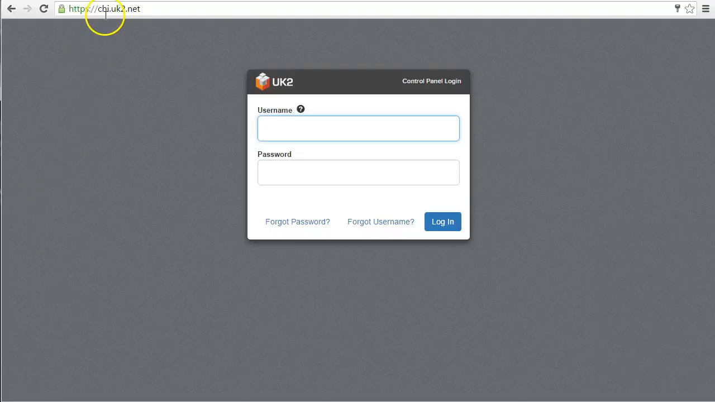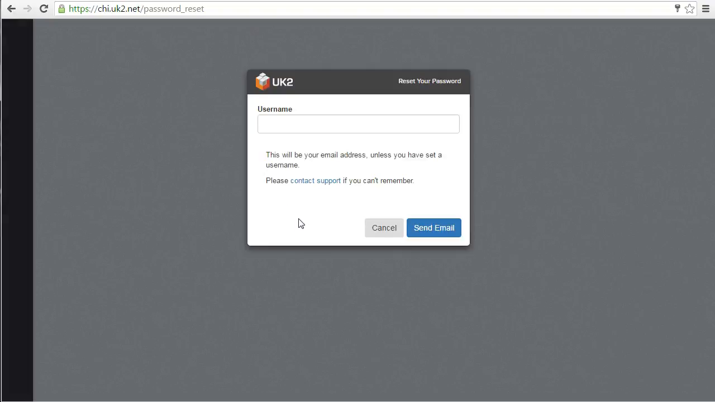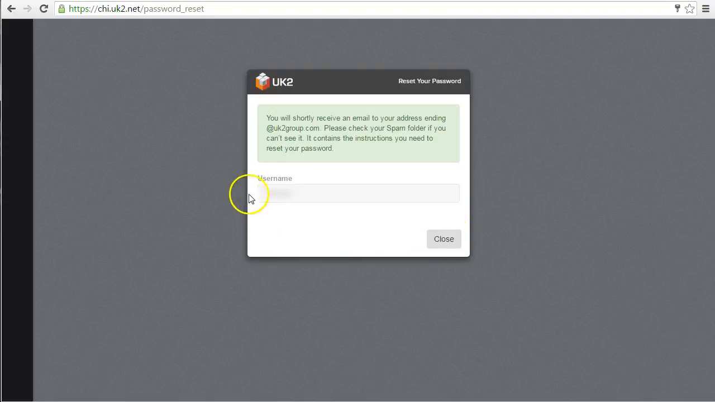Let's start out by going to qi.uk2.net. Now if you've forgotten your password, click the Forgot Password link. Now enter your username and click Send Email. In the confirmation screen, pay attention to the email that is displayed here. If you no longer have access to that email, you'll need to contact our support team to reset your password.